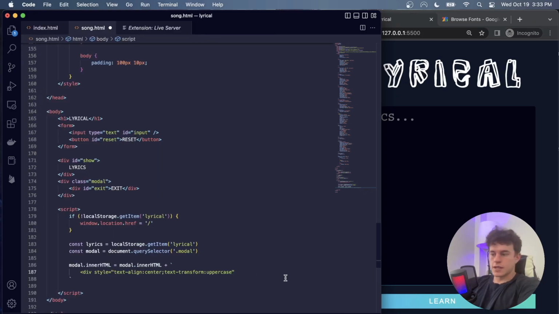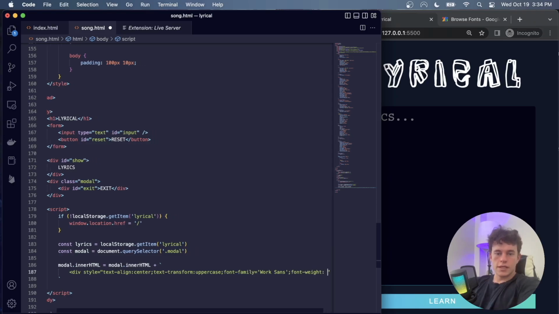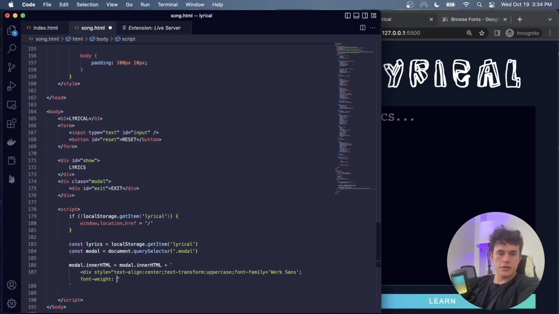I can close that for the second. The next one is going to be font-family is equal to, we're going to use the little quotes because it has to be in quotations. We're going to say Work Sans. Font-weight is, let's bring that down onto a new line. Font-weight is going to be 100 and line-height is going to be 1.5rem, just like that.